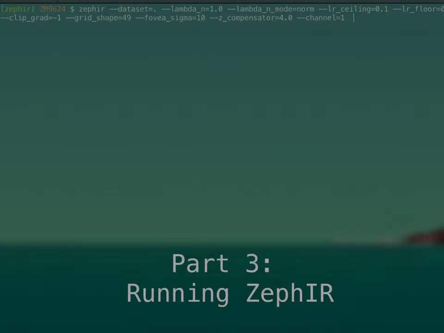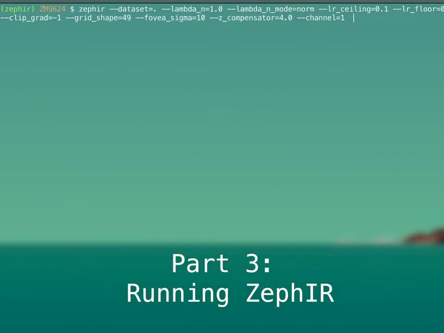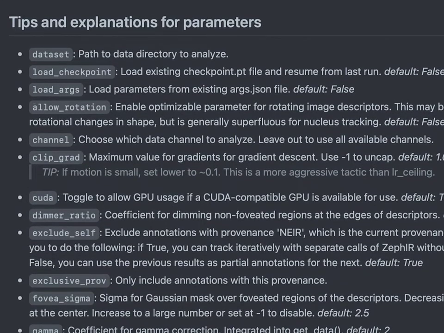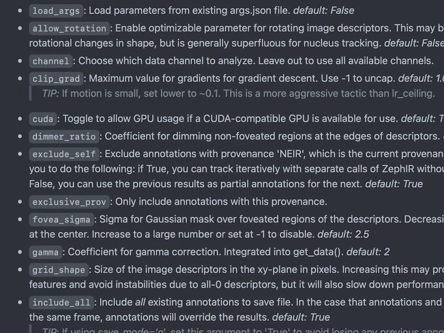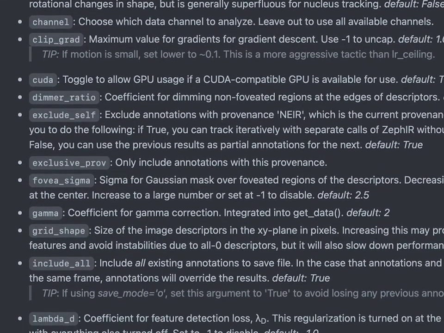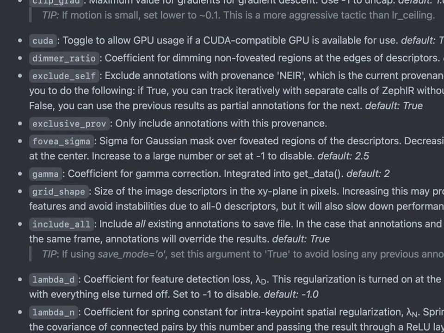Once we got our reference frames ready, we can go ahead and run Zephir. We can do that from terminal or command line. You may need to adjust some of the parameters to get the best results for your particular dataset. You can follow the link in the description to get a full list of parameters and some examples to get you started.